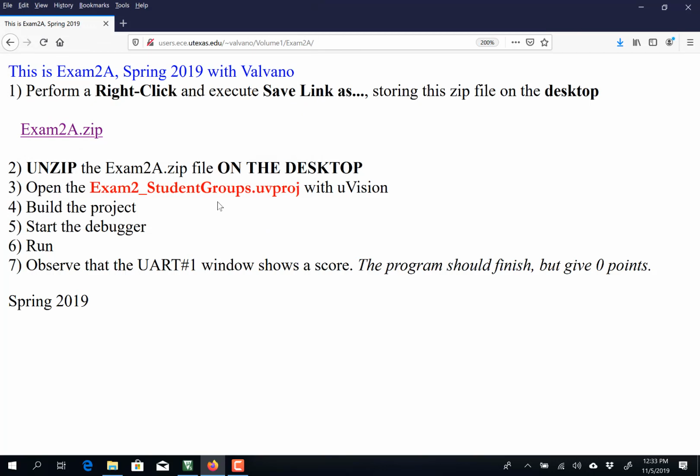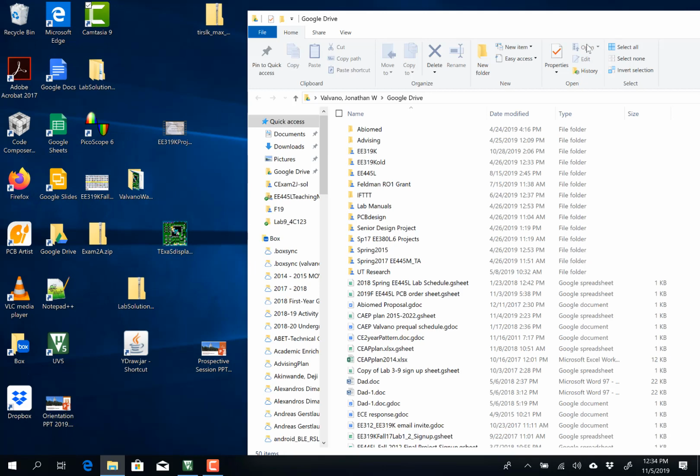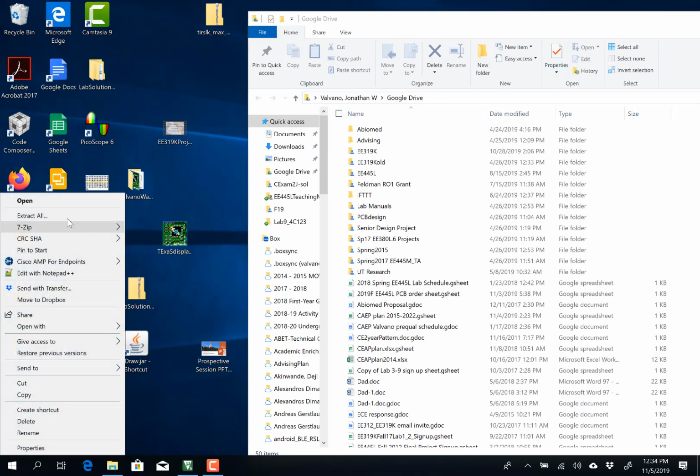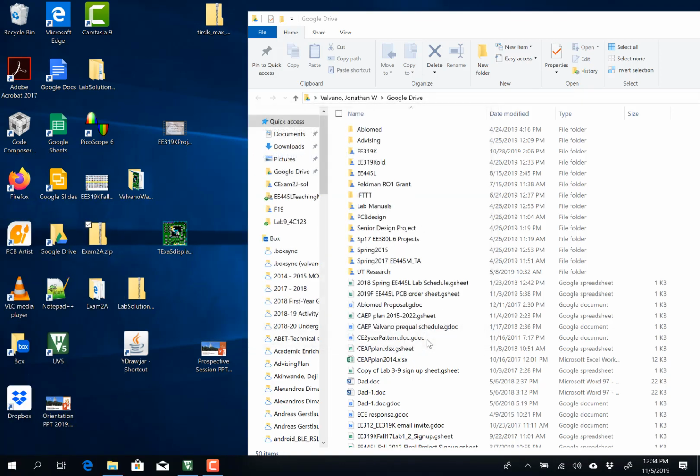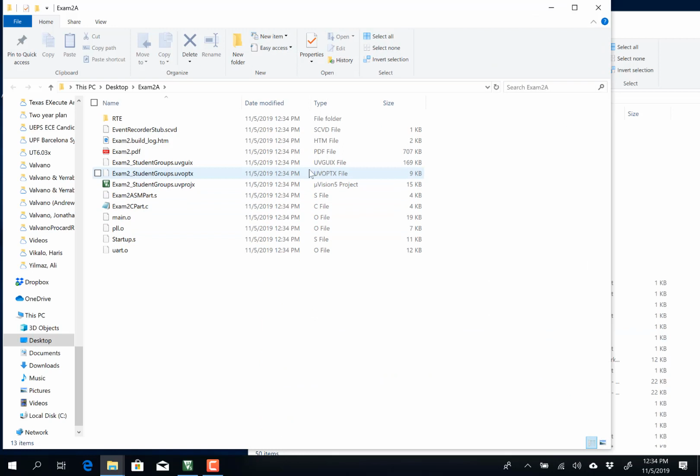Okay. I'm done with this page, by the way, although the directions are to unzip, open, build, start, run, make sure you got 0. That'll be your directions as well. Okay, so I'm done with the website, actually. And this is where it went. So the first step is you must extract it. Again, extract it someplace you can find it. Again, it's on the desktop.